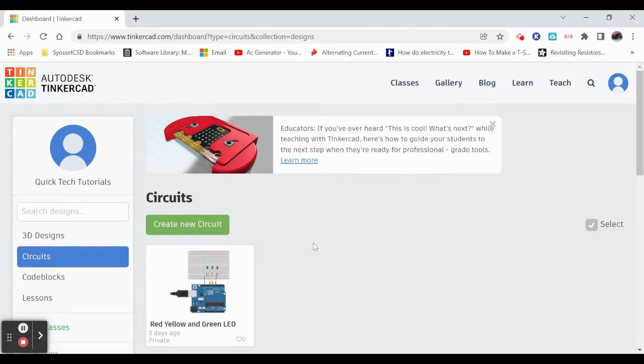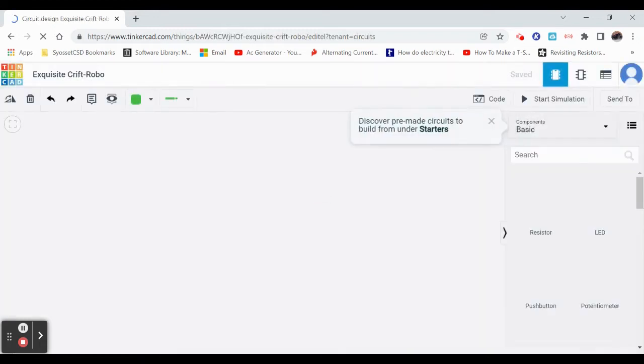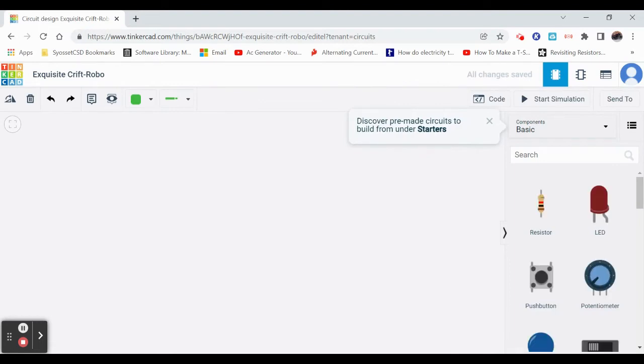The purpose of this video is just to give you a little overview, the layout, how it works, and how to get started. In later videos, I'm going to go into different components and circuits and get into the more technical stuff. So we're going to click create new circuit, and it will take us to the design area here. One of the first things you'll notice, it says discover pre-made circuits to build from under starters. So we'll close that out.